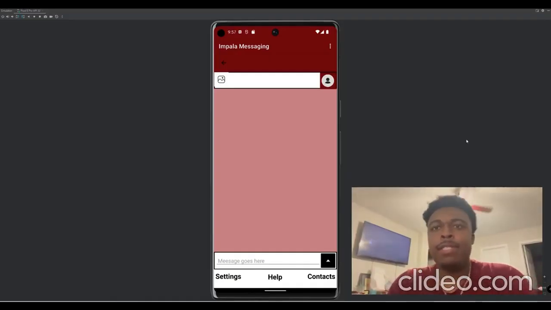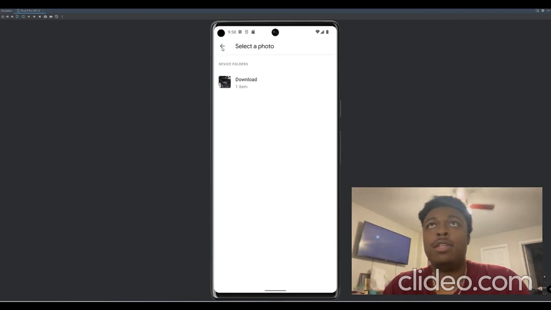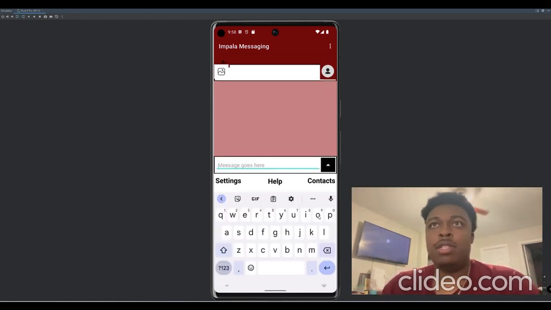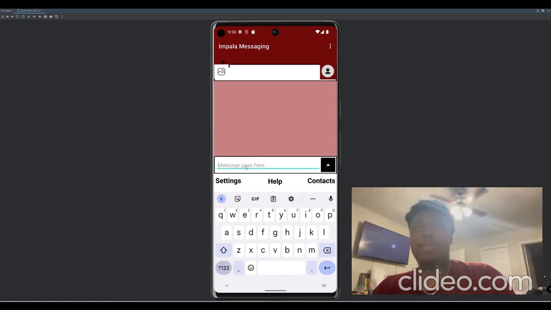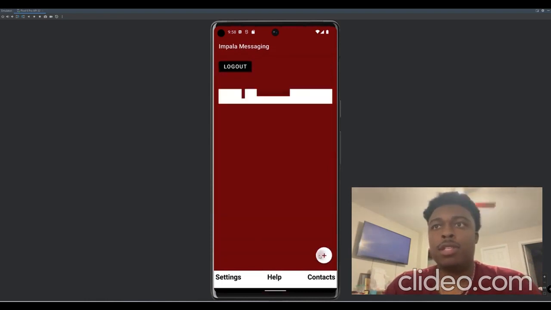Welcome to the group chat page of Impala Messaging. So I'll be explaining to you the features of this page. On the top left, we have the delete button, which will let you go back to the previous page. We have the menu logo on the top right to let the user log out when desired. We have the portrait logo on the top left so you can select a photo and send it. And then we have the chat box where you can type your text and your message, and you can send it with the button right here. And then we have the quick buttons right here on the bottom. So you can either go to the settings, help, or contacts page quickly. And I'll show you how you can do that.